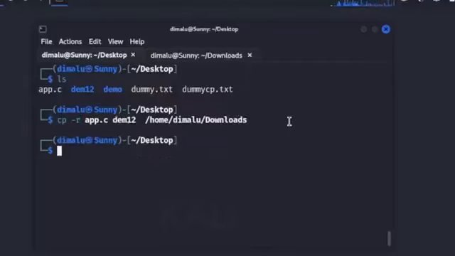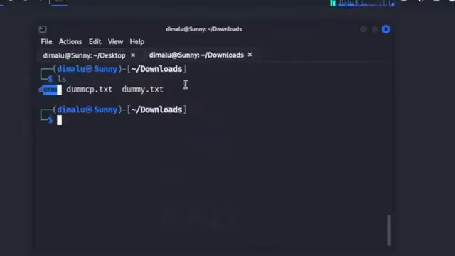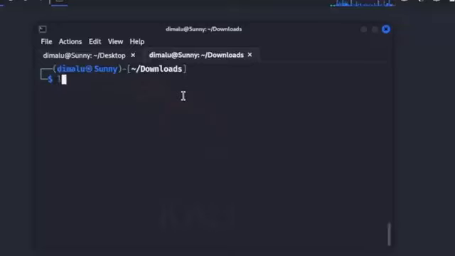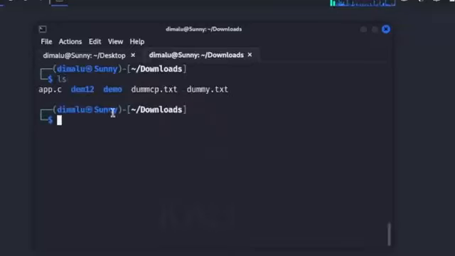downloads directory. You can copy any number of files or directories, just separate them with a space like this. Now press enter. Let me go to the downloads, ls. As you can see, guys, here we have app.c file and demo12 directory.